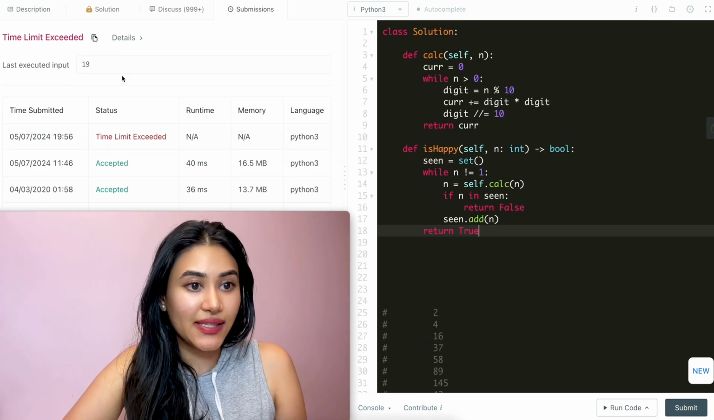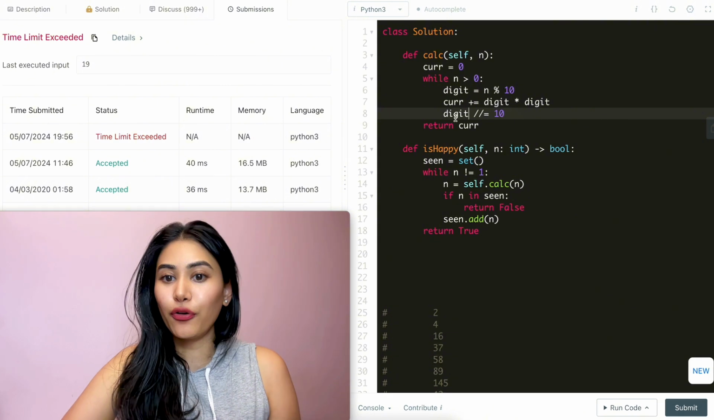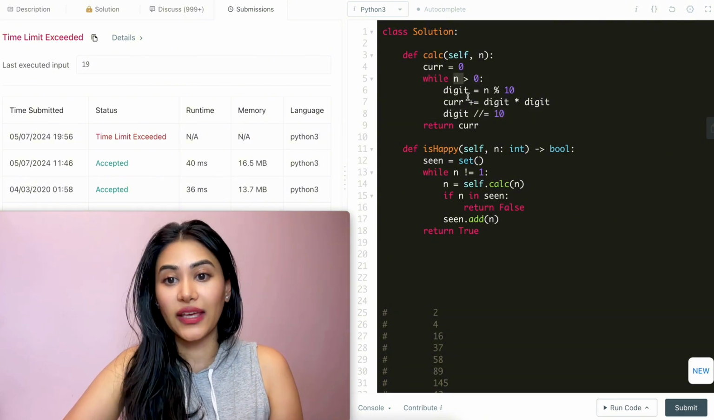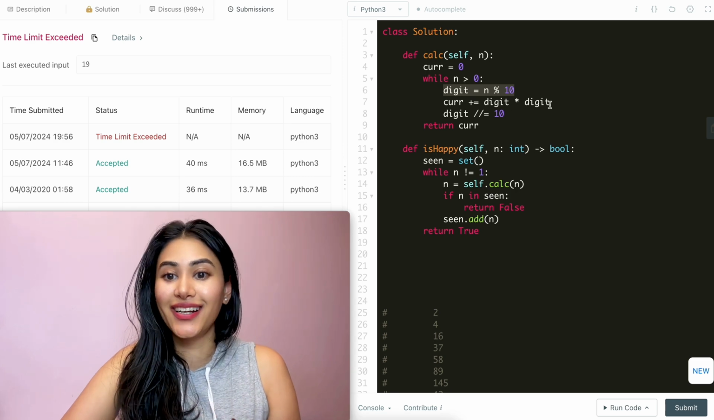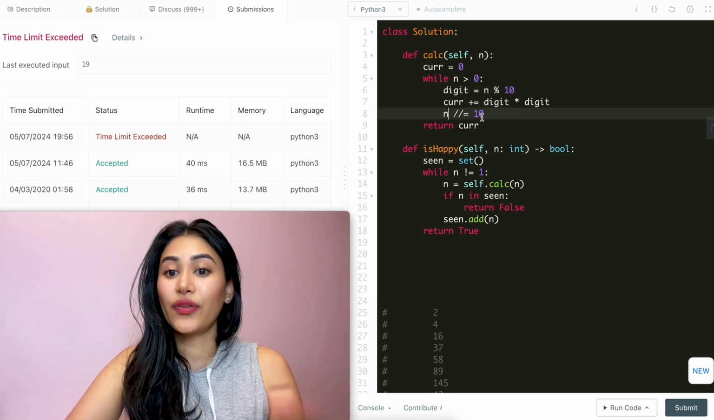Okay, we're getting time limit exceeded. We have an infinite loop somewhere. Let's go through this. Okay, over here, we don't want to change a digit. We want to change that number that we're calling in the while loop. We already got digit. We squared it and added that to current. And now we want to change number to be this new number with that last digit removed.